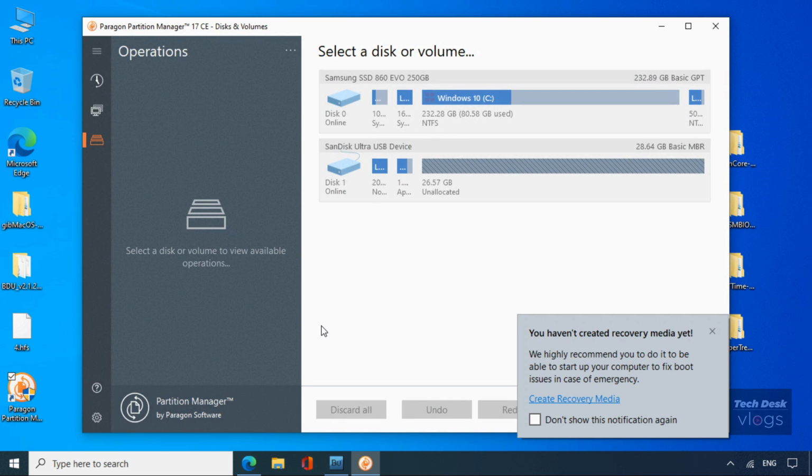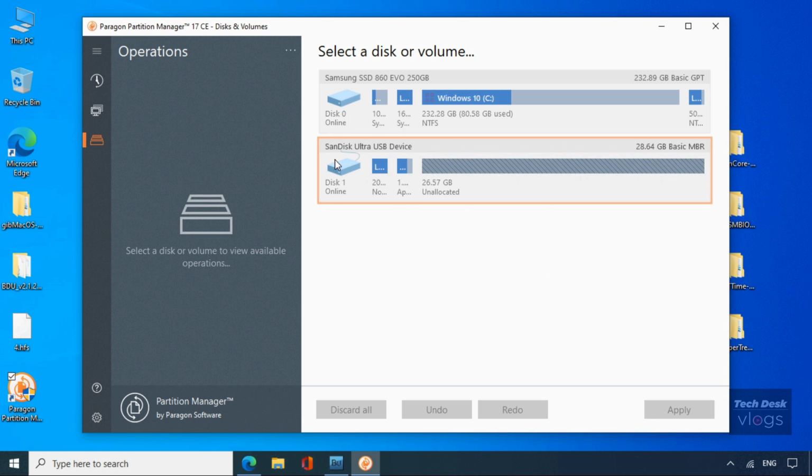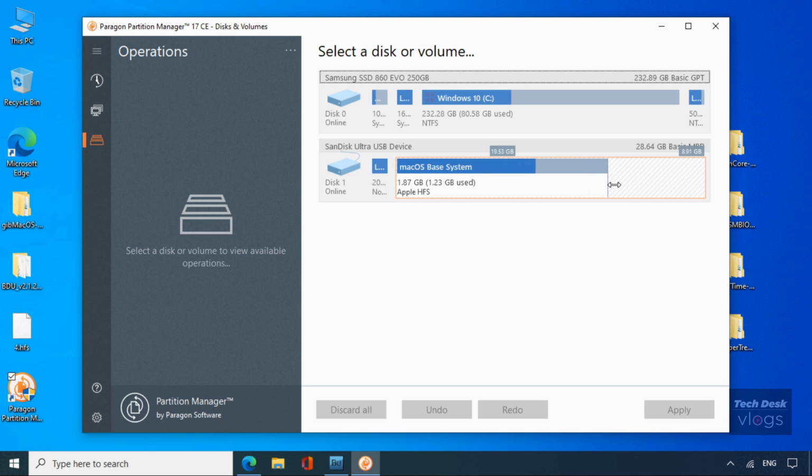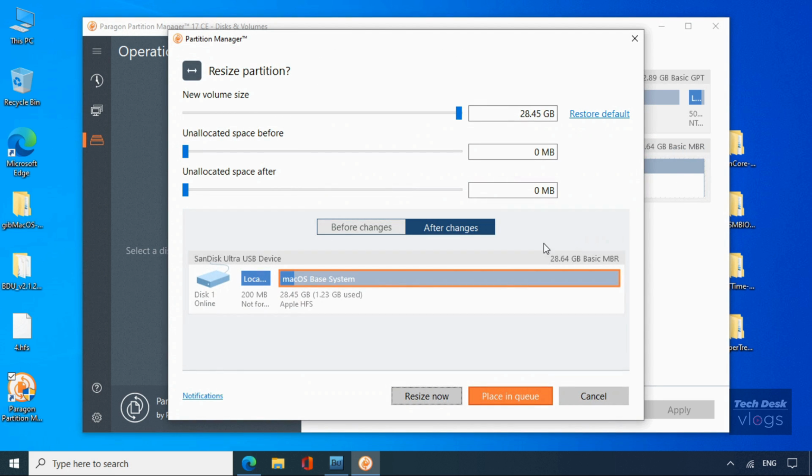As you can see here, disk 1 is my SanDisk Ultra USB device, 26.57 GB is my unallocated space. I want to merge it with middle partition. For this simply click and drag to resize partition. I'm going to use the complete unallocated space. Click resize now.